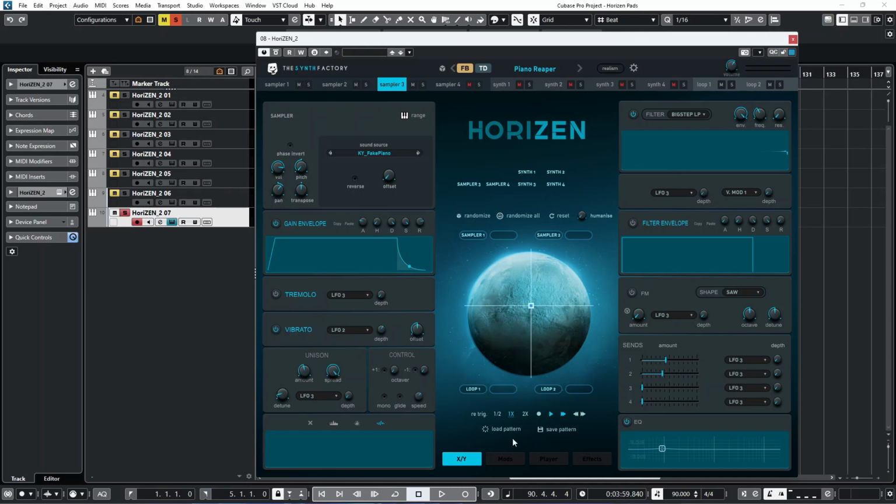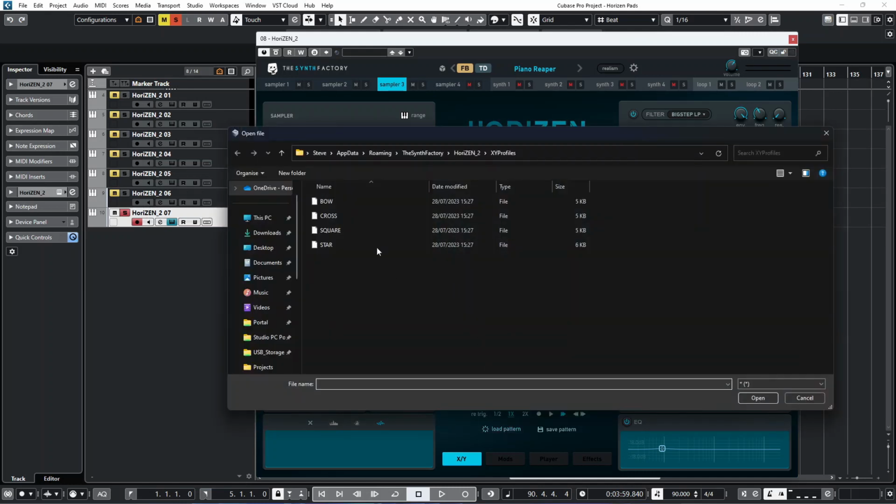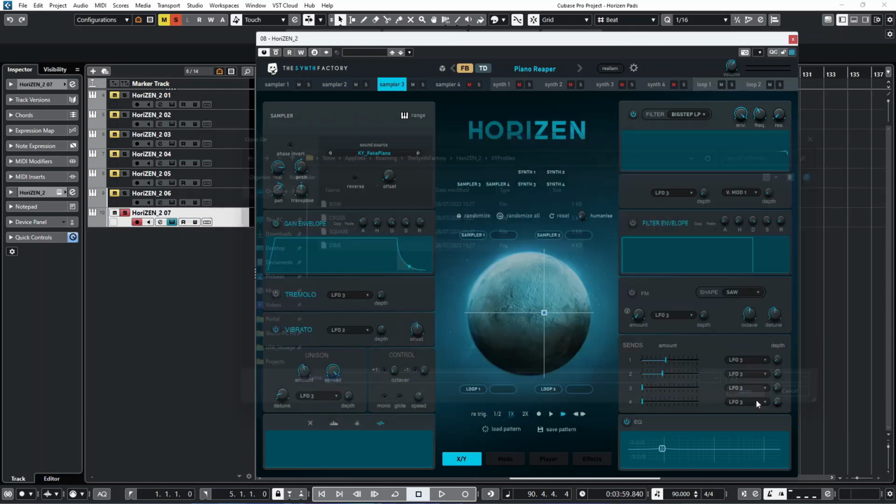Now you can also load up patterns. So let's select a star shape. You'll see that if I hit play, it's drawing out a star shape, and the bow shapes.